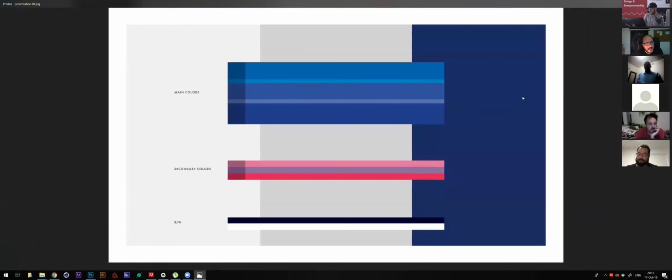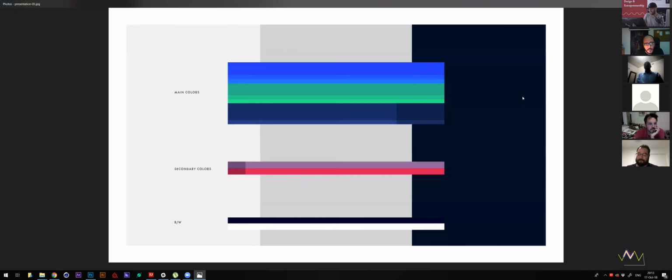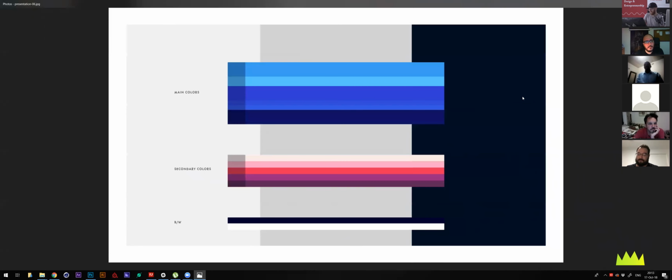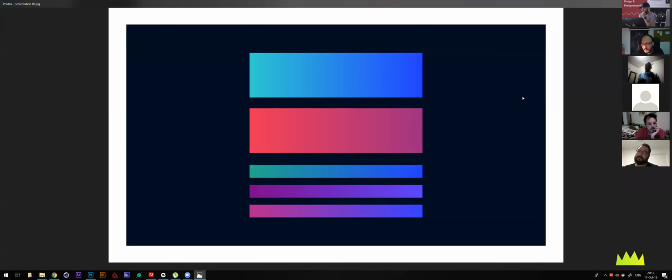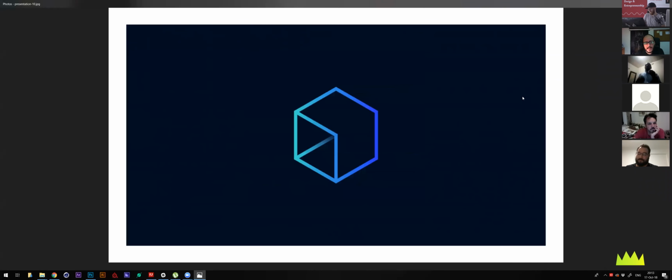Yeah, so here's the main colors, the secondary colors, the black and white, some other color palettes that we presented to the client, other color palettes, a few options that the client should be able to understand. Here are the gradients that we finally came up with and shared with the client. And here's the same logo with the gradient inside.